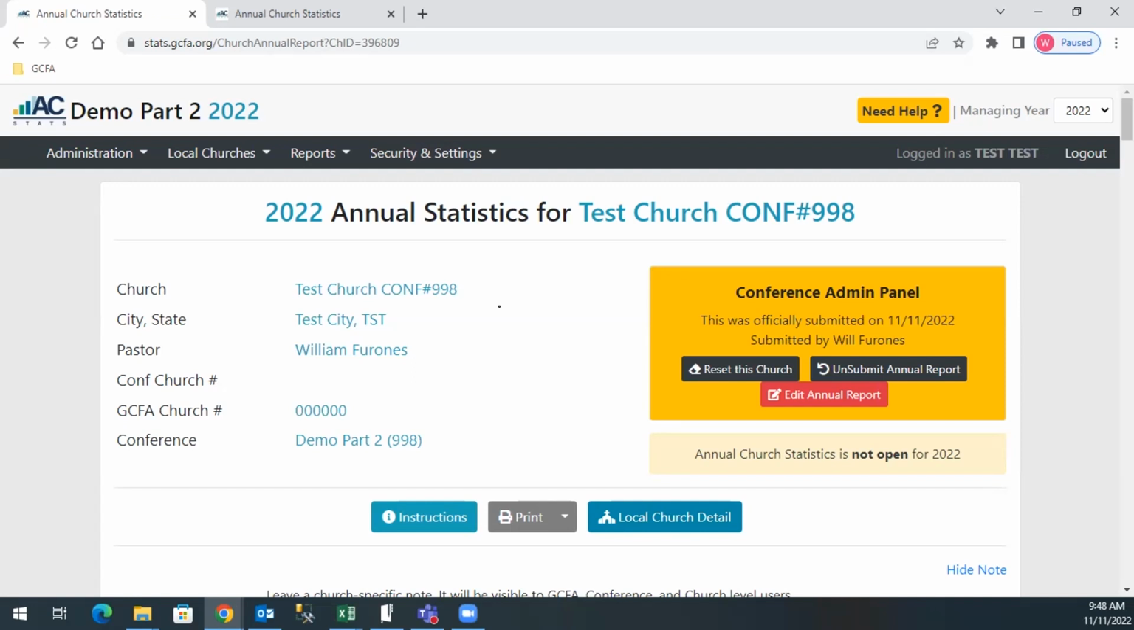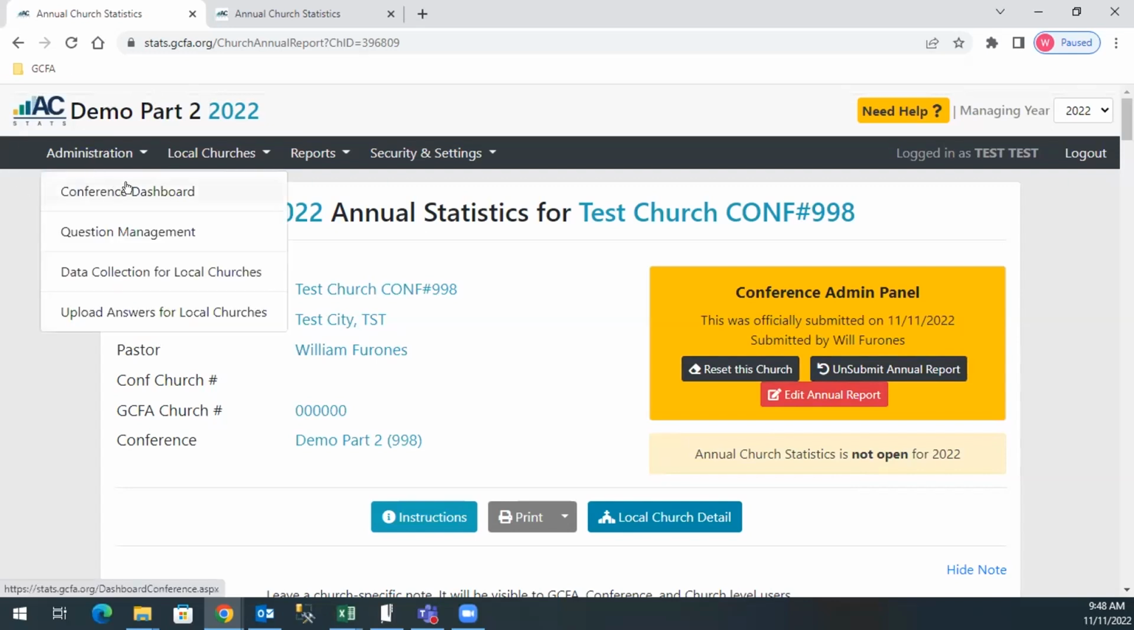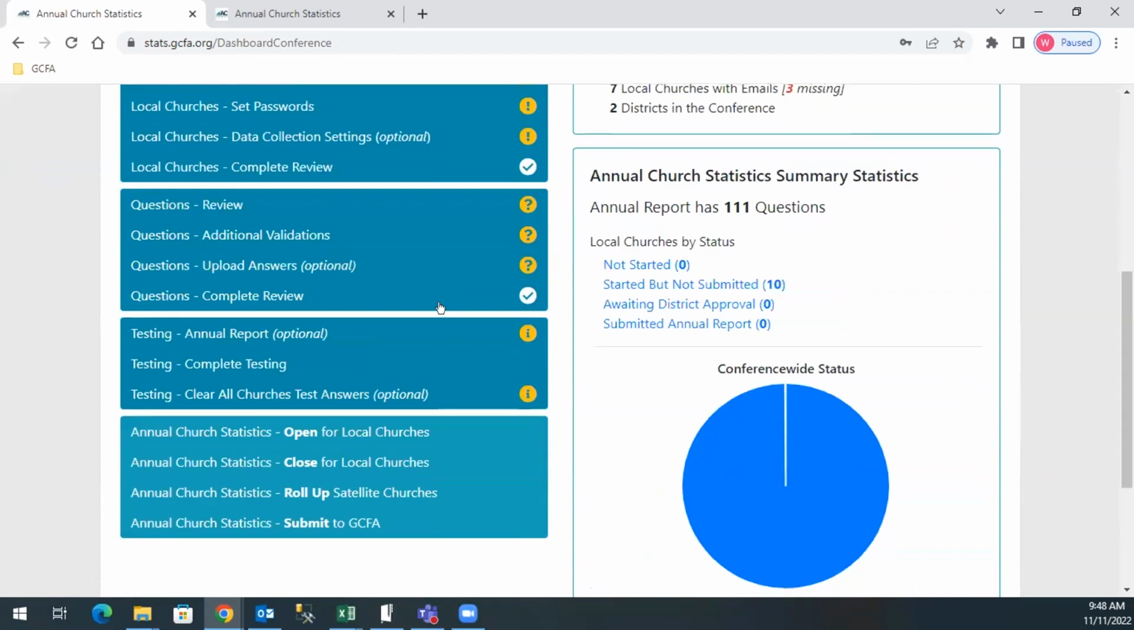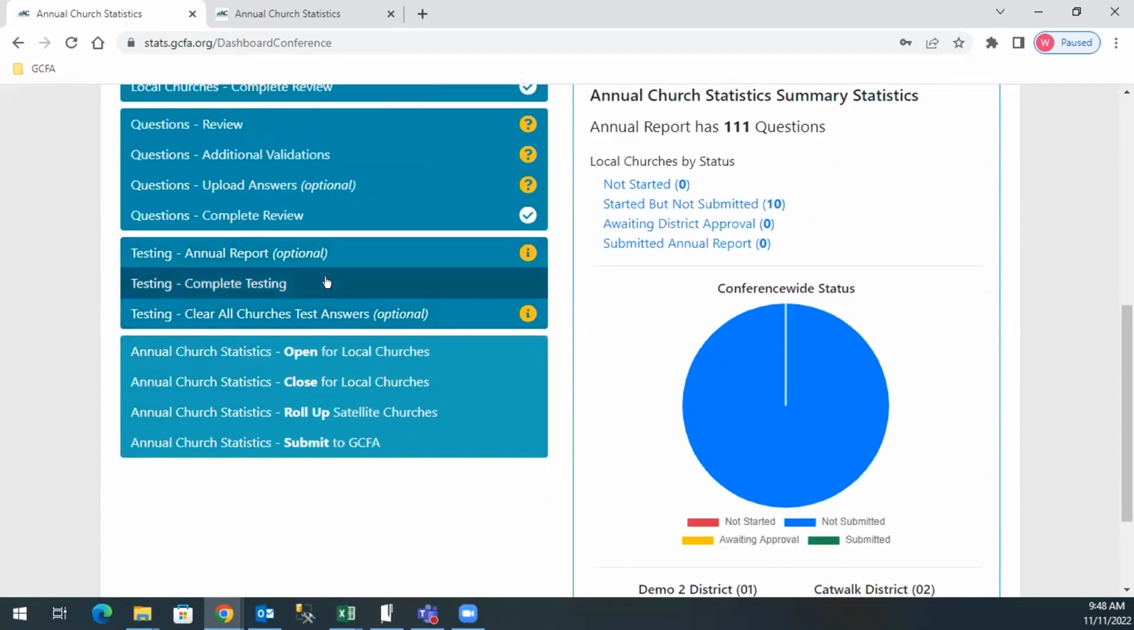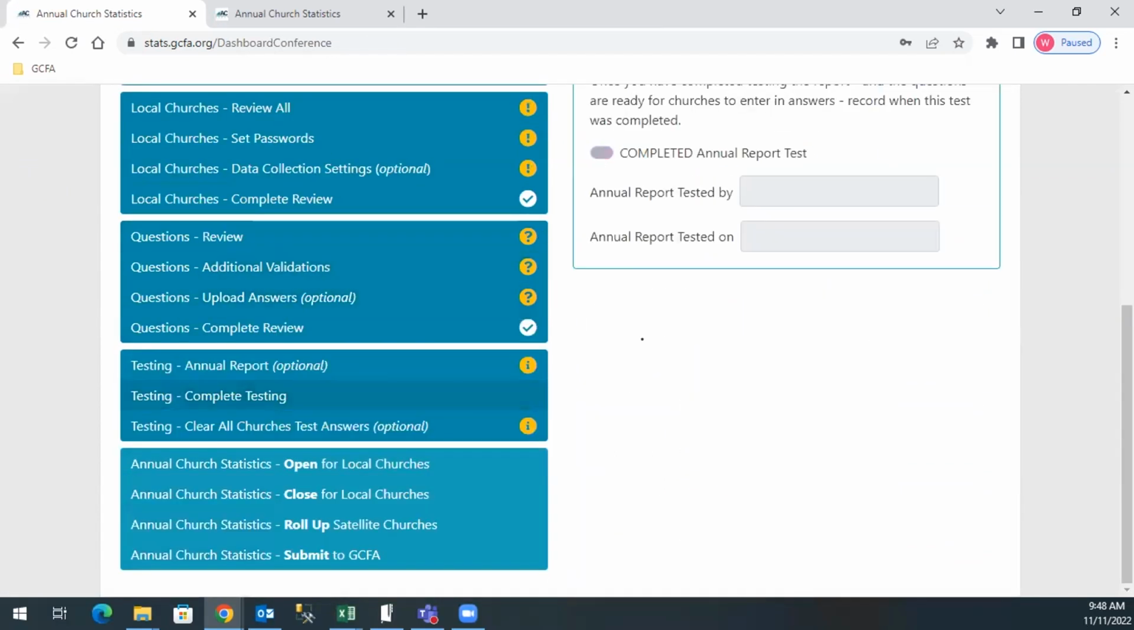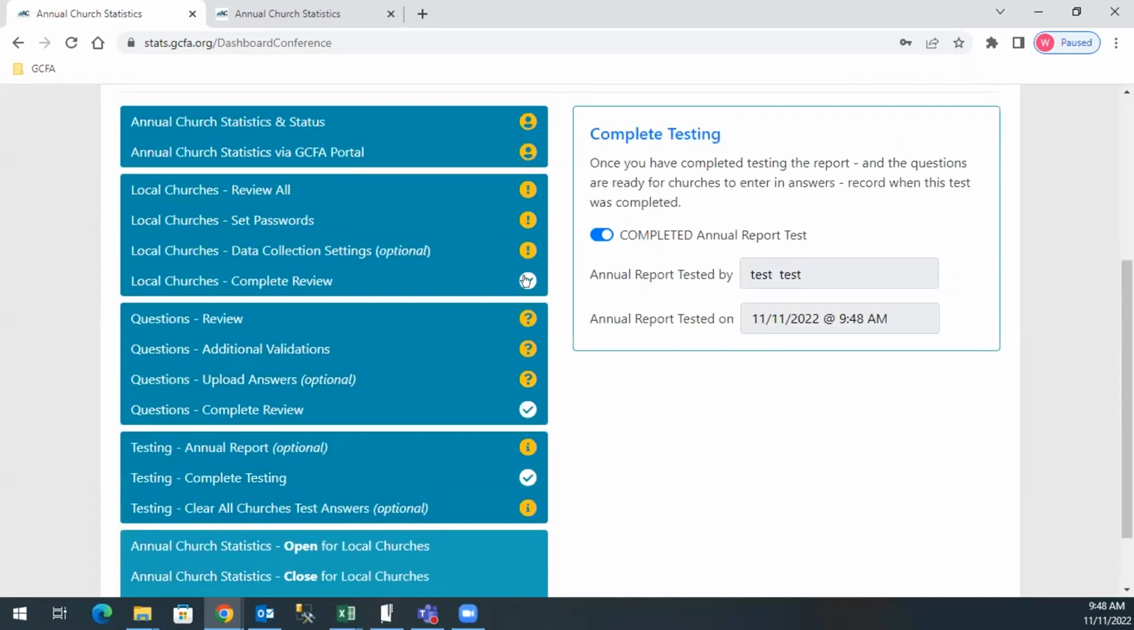You guys, the conference, can see at the top there is a conference admin panel. This is only visible to you guys, and it's where you'll be able to reset a church, unsubmit the church, or make edits yourself. The local church will not see this box. So when we go in as a local church, we'll see what that looks like. Once that's done, we can go back to the conference dashboard. We tested our annual church. So now we have completed our testing, and that is our third and final checkbox.